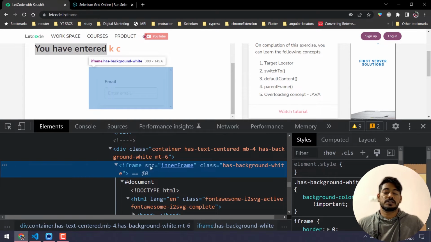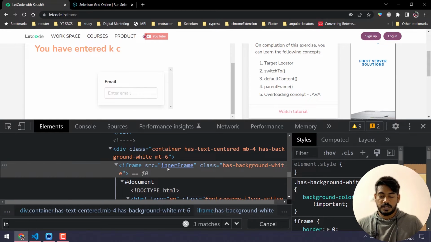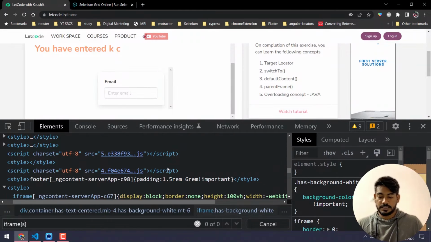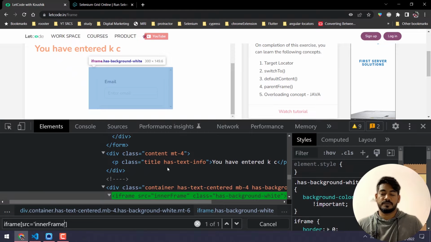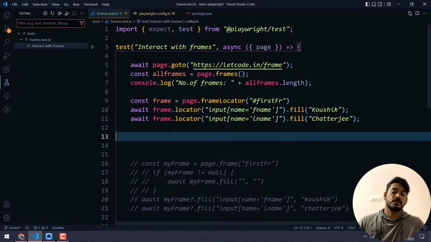So here I can say it has only a src called inner frame, right? So I can just copy this, or I can write the CSS as well. So here I can say iframe, and then I can select src equals this value. Okay, so let's copy that. And already we found the parent frame. So if you want to interact with the inner frame or the nested frame, it's going to be very simple. We can go from the frame itself.